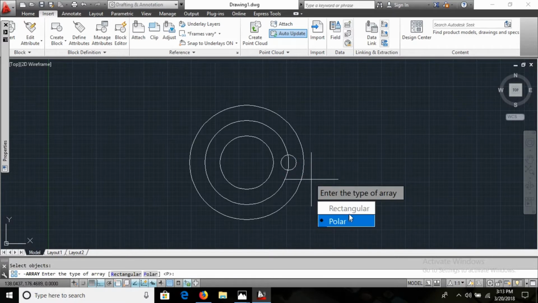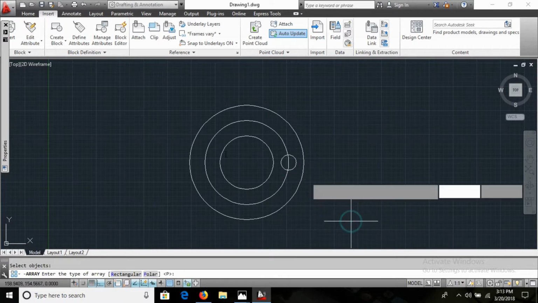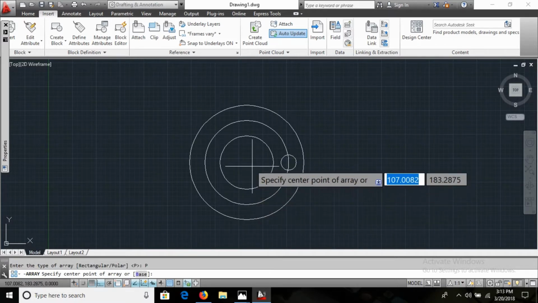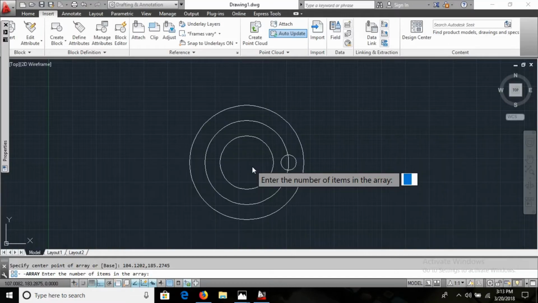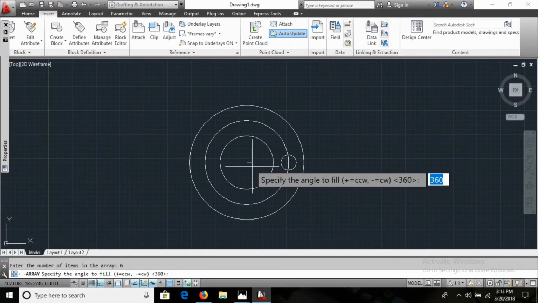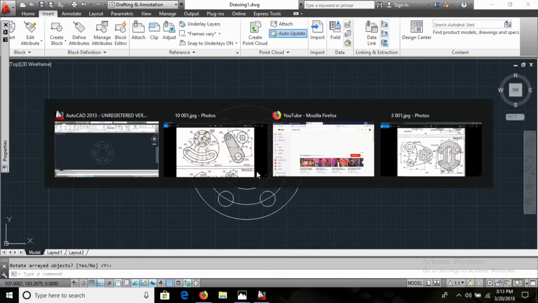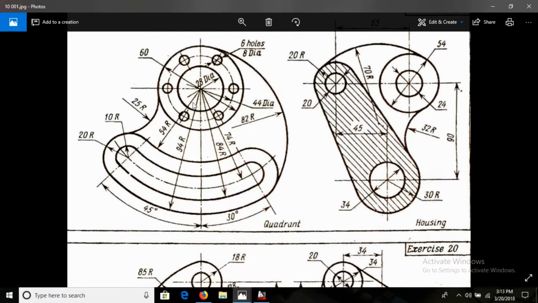I'm selecting this object, enter, and I'm using the polar array and searching for the center point over there, enter, and we can say, friends, how many objects are there? 6. So that's why 6 and 360 degrees center. Then now you can see, friends, I want to take one more circle over here.